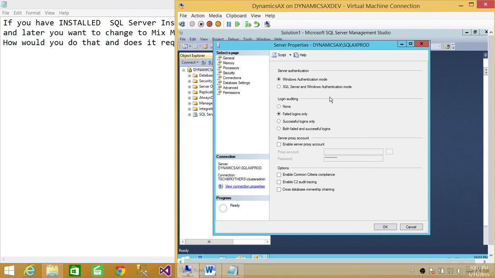What this means is that it will only accept users if they are created on the Active Directory side. You will not be able to create a SQL Server user. But it's always a good idea, especially as a best practice in production, that you select SQL Server and Windows Authentication Mode, also known as Mixed Mode.